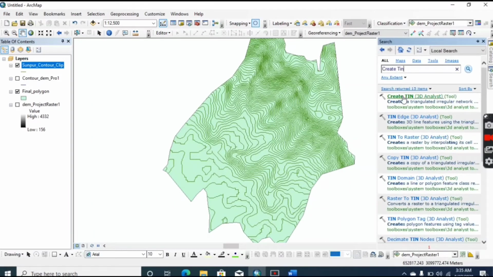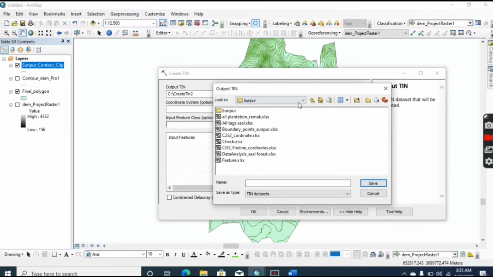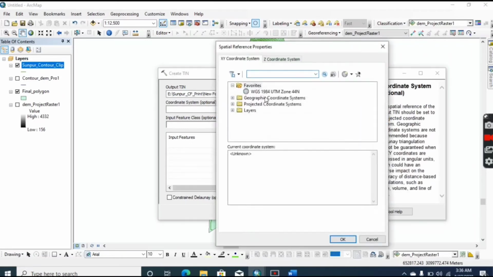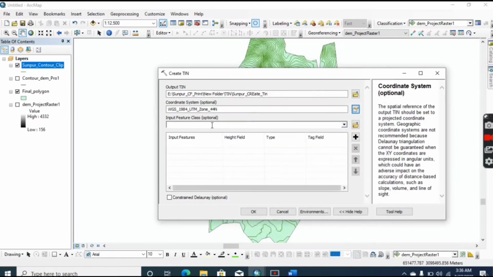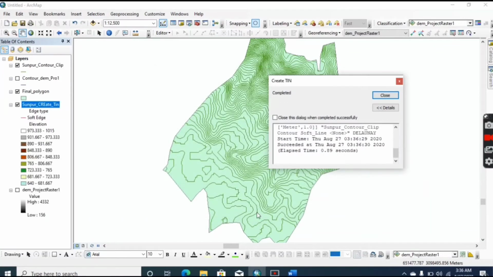And the next step is create TIN. You can find the create TIN tool inside the search box, and after opening create TIN, you need to define an output location and define a projection system. Give the input, and in the height field you need to put the column that contains the height, and type soft line, leave other things default and click OK.